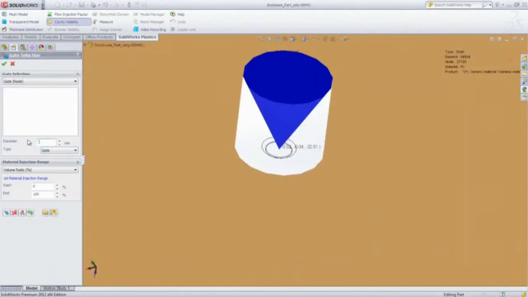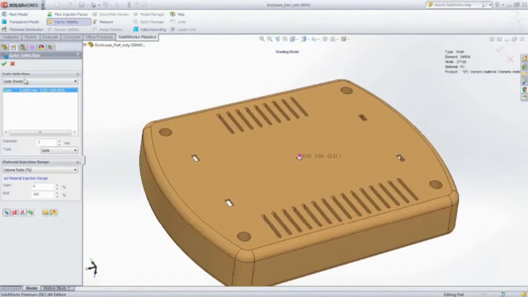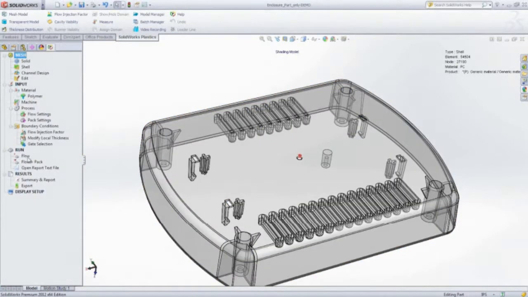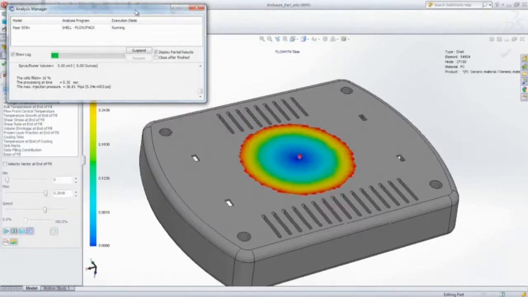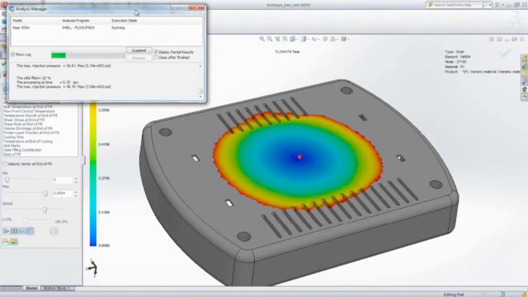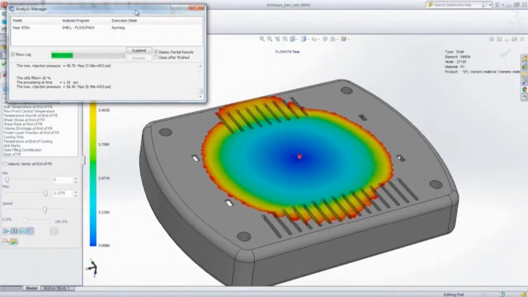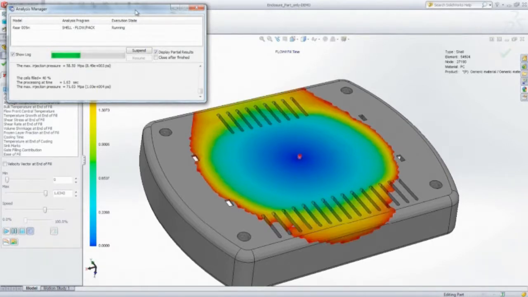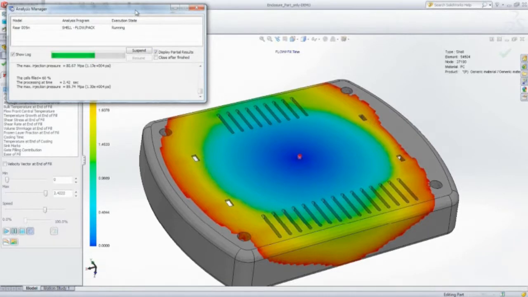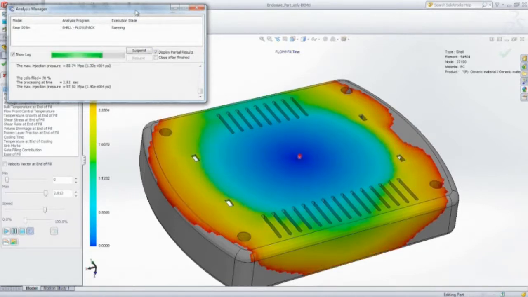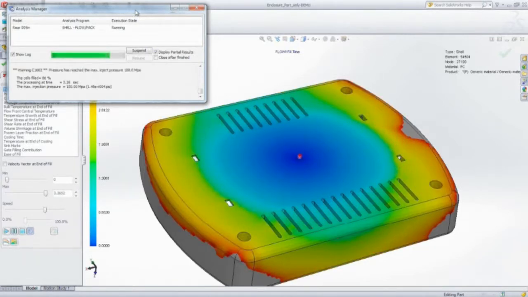The next step is to choose an injection location and run an analysis to determine whether or not your part will fill with melted plastic and if there are going to be any manufacturing defects. Being able to predict and eliminate those defects and avoid costly mold rework is what makes SOLIDWORKS Plastics so valuable. In this particular case, the part does not completely fill. It's what we call a short shot.